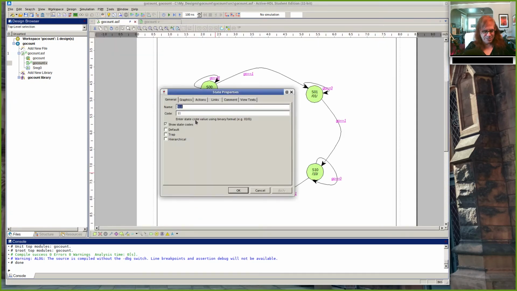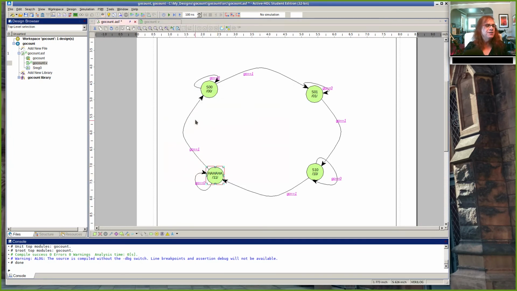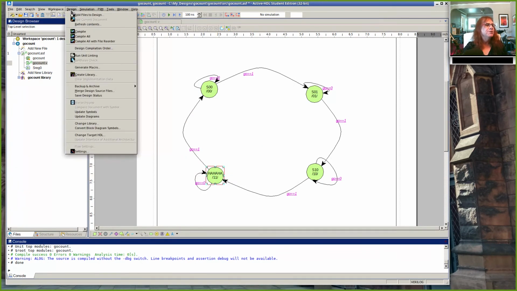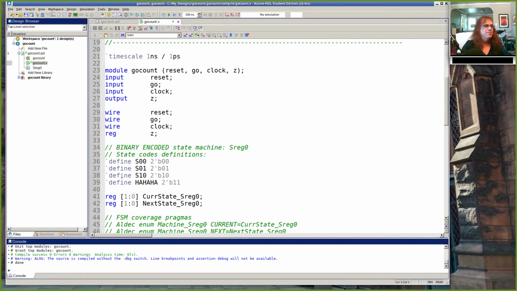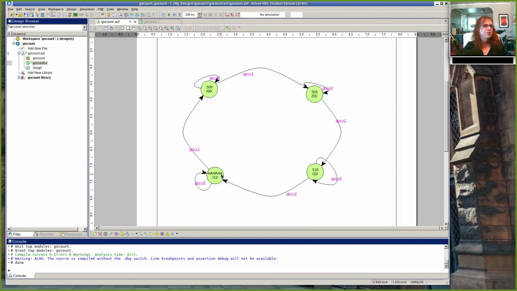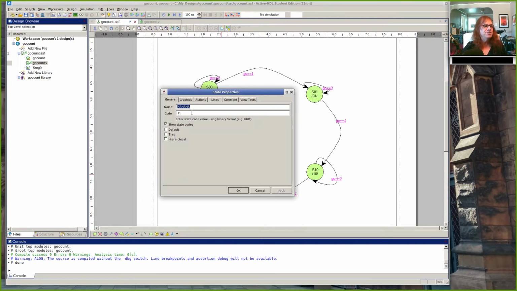If I called this state ha ha ha, and I recompile, and I look at my Verilog code, there's a symbol called ha ha ha, which is set to be the binary number 11. So this is just a convenience that's theoretically making the Verilog code a little easier to read.